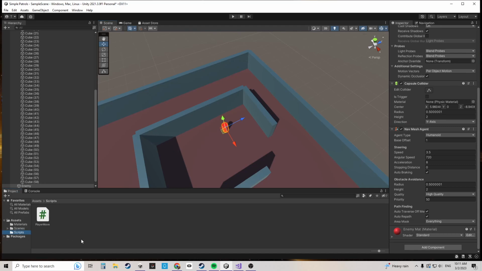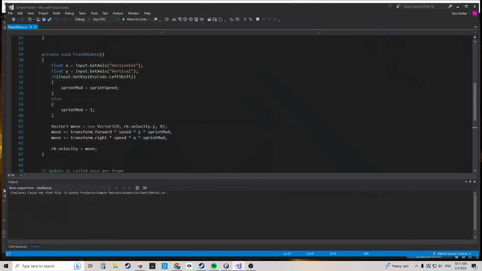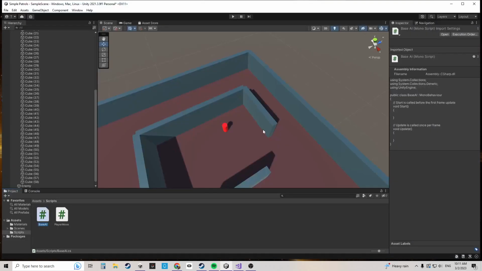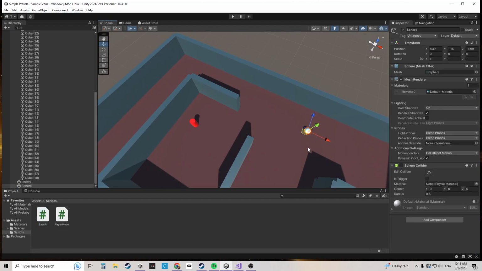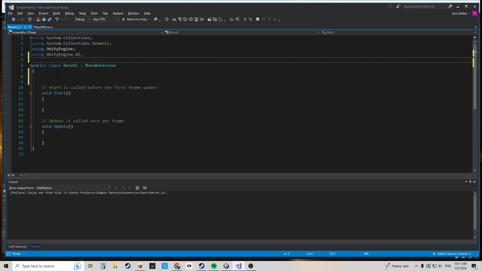Now let's drop a script in here. So we're going to create a new little script. I'll just call it base AI. And this script is, for now, just going to tell our enemy to go to this point. First off, we need to add in our namespace for the AI. So just add in using UnityEngine.AI. This gives us access to the NavMesh agent and other NavMesh related objects.